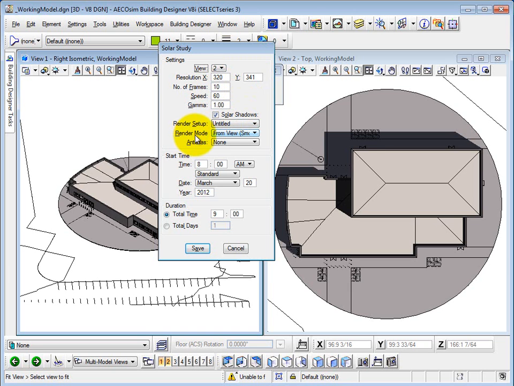Our rendered mode will be from view, meaning it will use the same display style that we have currently in the view. And then we're going to select a start time. So we'll start at 8 a.m. We select a date. We'll select again March 20th, our spring equinox, and then we're going to put in a total time. So we've put in a total time of 9 hours. Since we have 10 frames, that means we'll have 1 frame for every hour. And then we'll select Save.